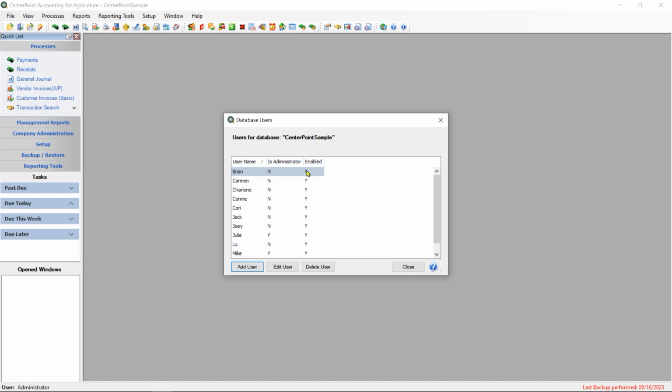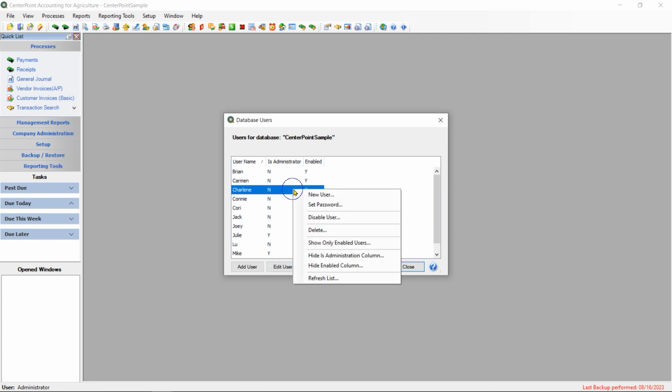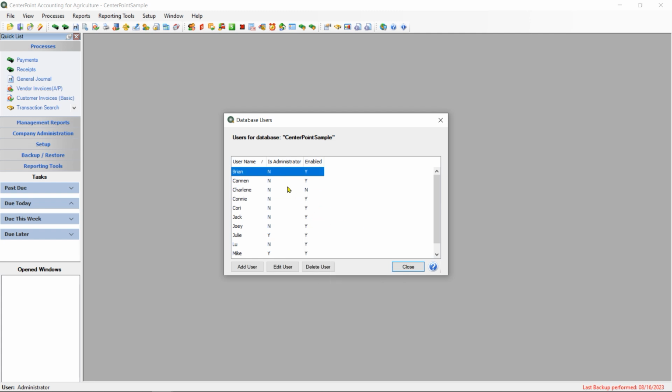Now, if a user leaves the company and you want to disable them, you can highlight them, right-click on them, and choose to disable the user. You'll see that my user is disabled. I do have an option at the bottom to delete a user, but I can only delete a user if they have not done anything in the system, such as adding anything or editing a transaction, because it is part of the audit trail. Once that's been done by that user, you can no longer delete them.